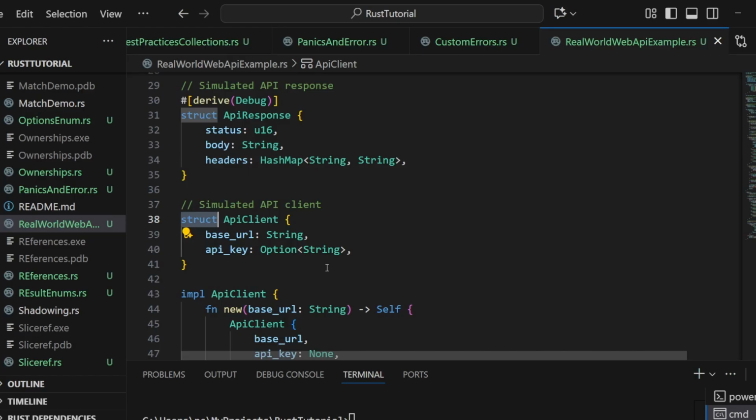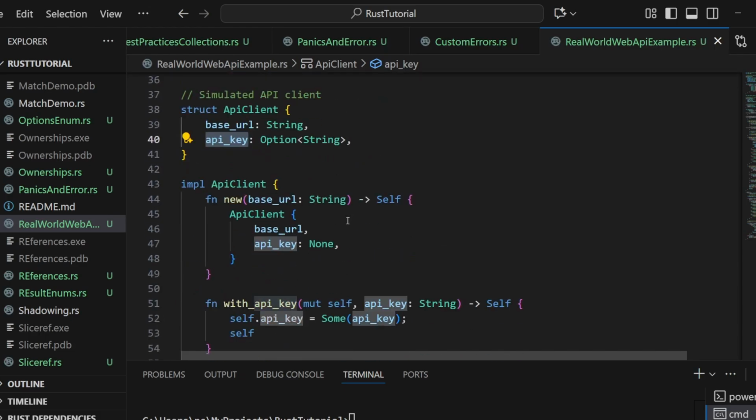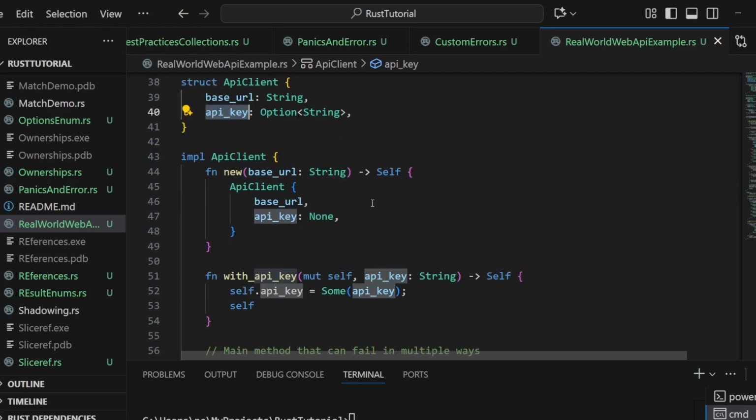The API client is commonly known as something that has a URL with it and an API key with which it validates its genuineness with the server. Afterwards, you can implement some methods on the API client that you can use for creating a new client or some utility functions.